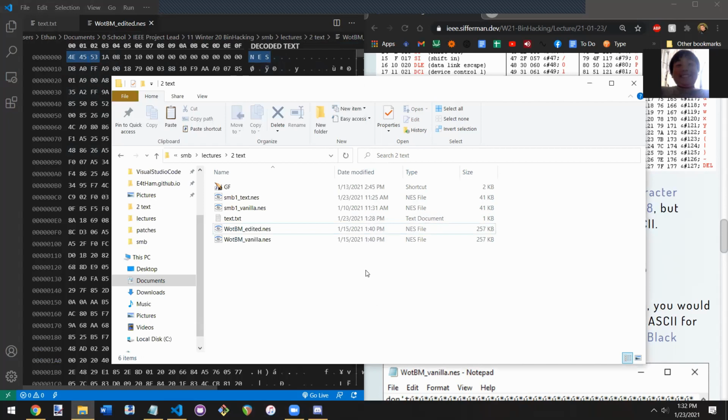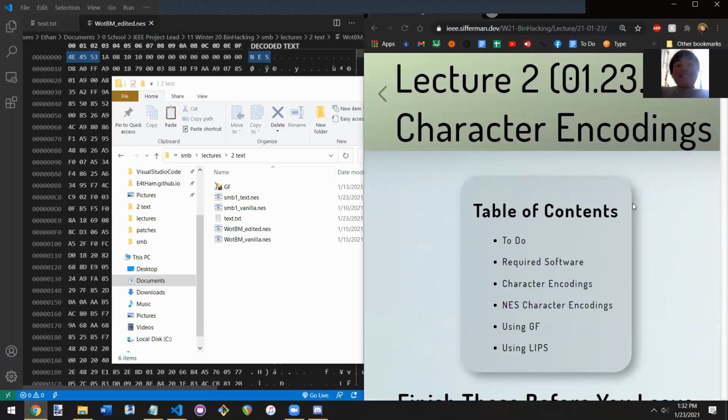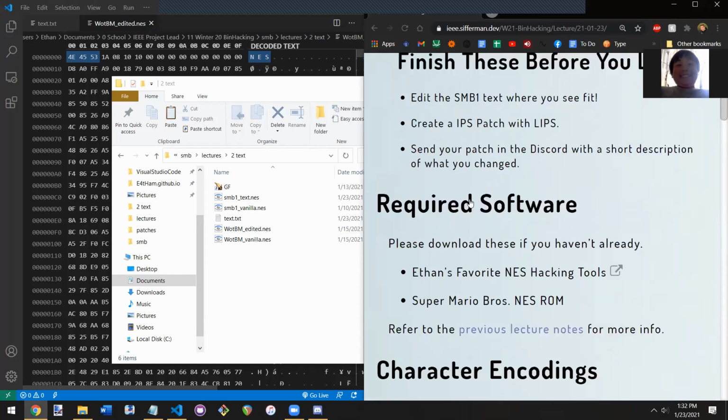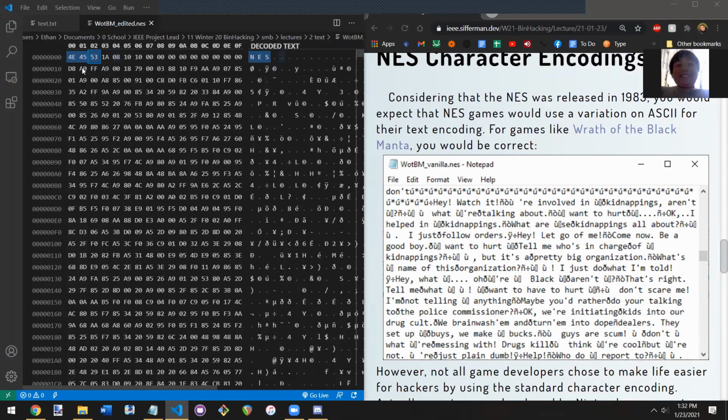If we were to open up a wave file, it would spell out wave. If we were to open up the patch file that we're going to make later, this patch file that I mentioned earlier, that would spell out patch. So boom, now that's one thing that we know about what's going on in this ROM.